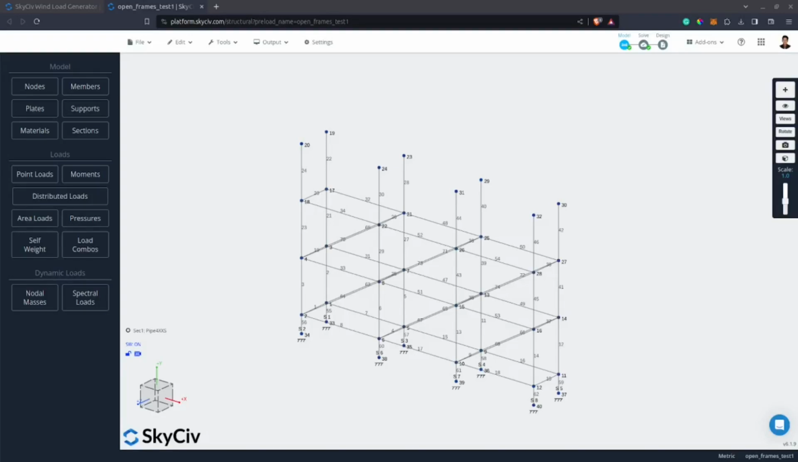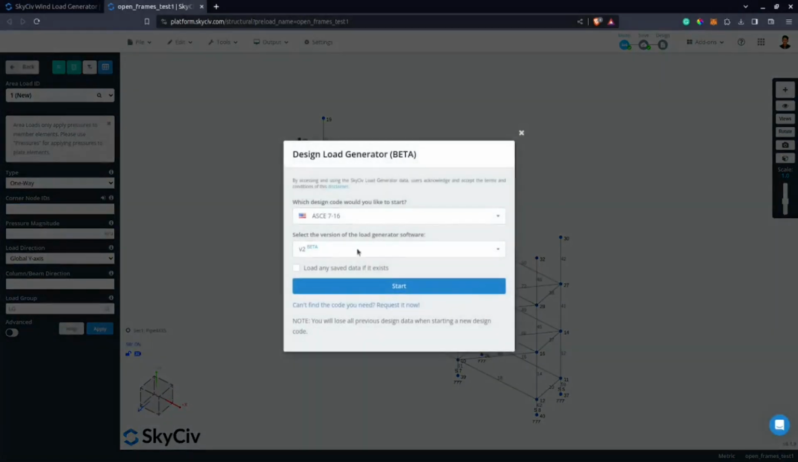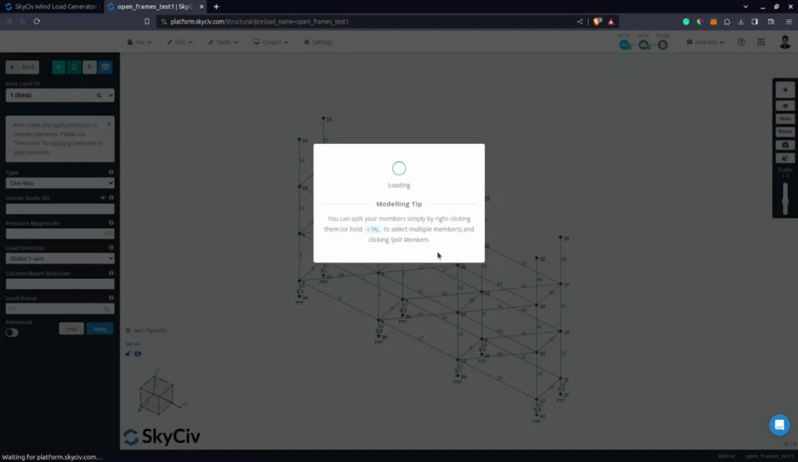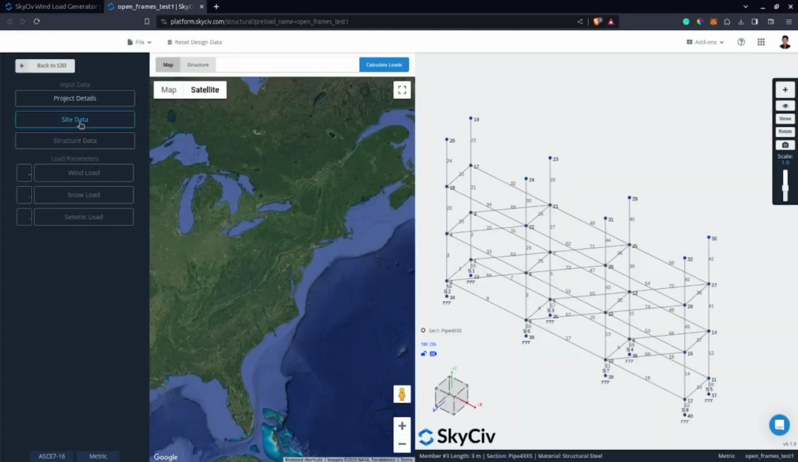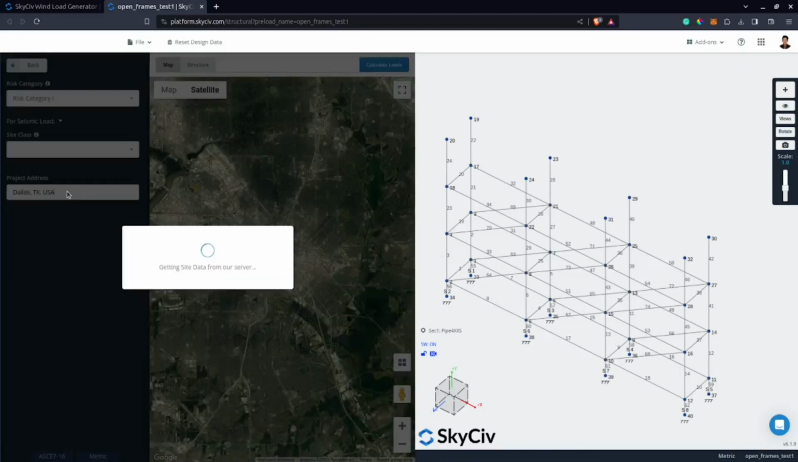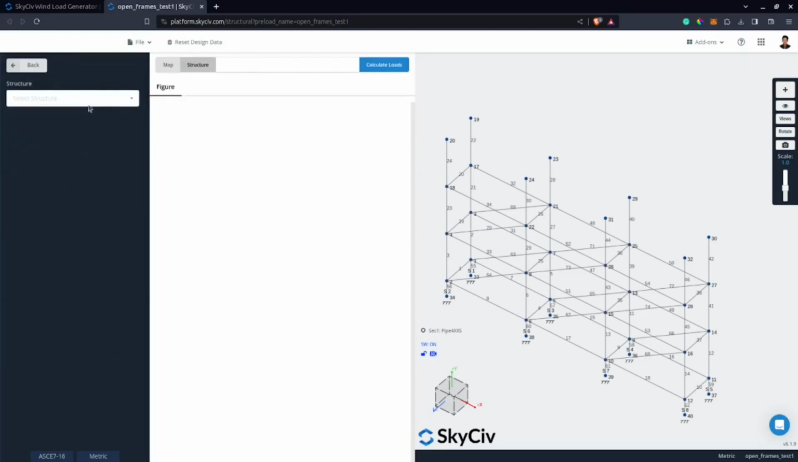In S3D, we can also generate wind load for open frames or signs. In this example, I'll be using this model and then show you how to do it. We just need to select ASCE 7-16 and click Start. I'll be putting in the same data, the same process that we had in the standalone version.